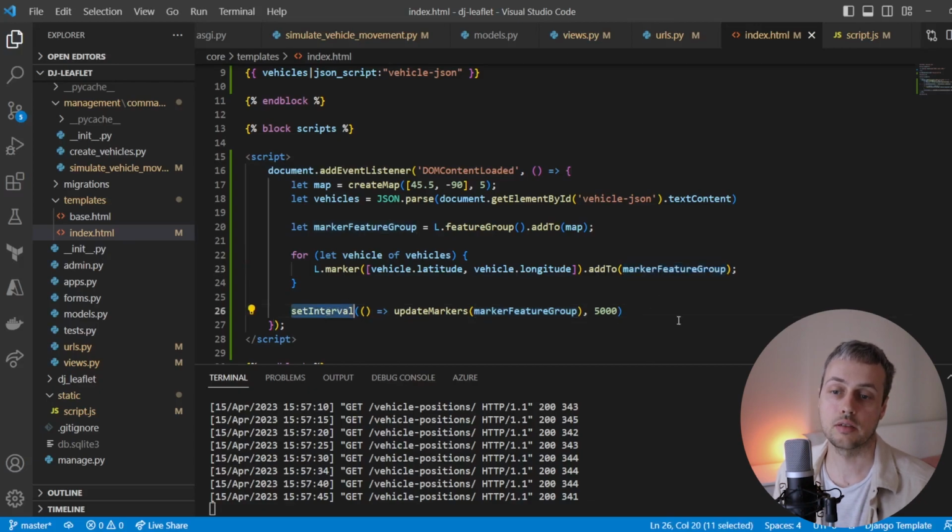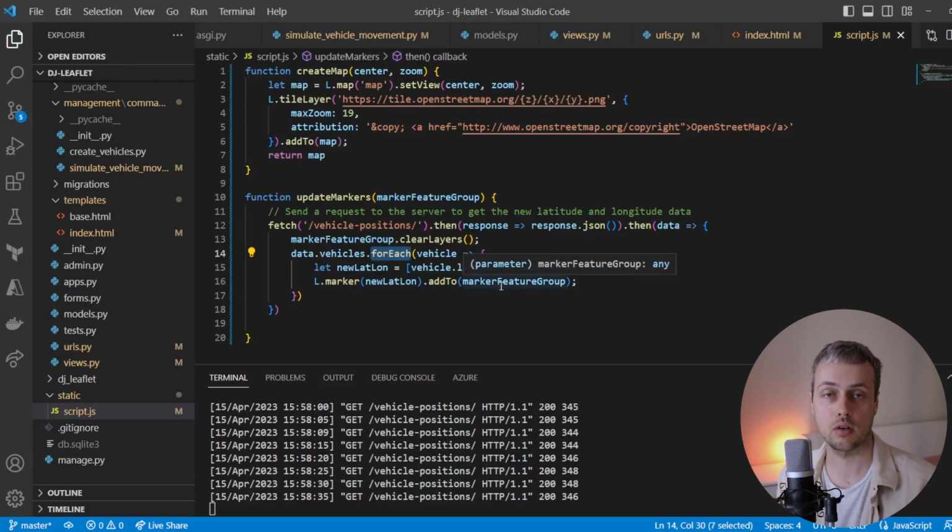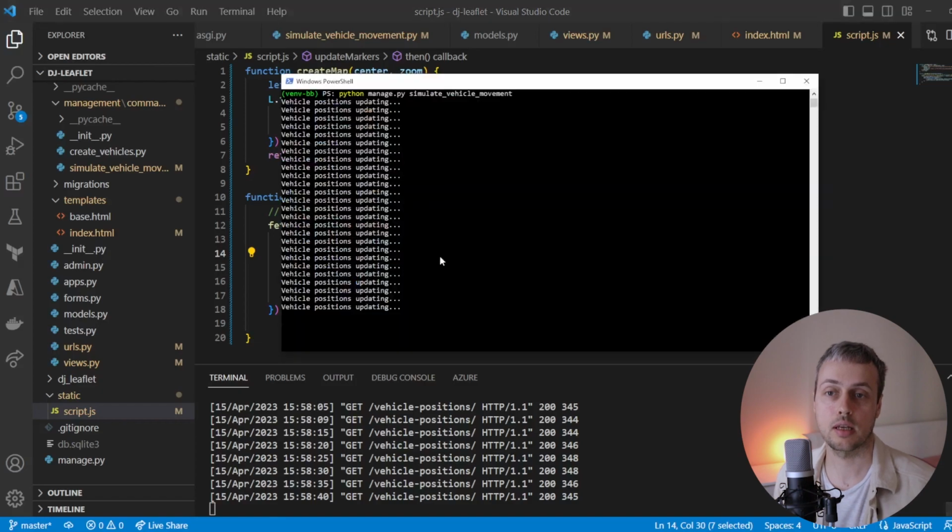Finally, we are using the setInterval function here to run a bit of code every 5 seconds, and that code is going to update the markers, and that's done using this function within our script.js. It sends a fetch request to our Django view, which then returns the updated vehicle positions. When we get that updated data, we clear out the layers that exist within the feature group, and then for each vehicle, we create a new marker at its given position that's coming back from the Django server. And the positions are updating because we're running this simulate movement command, and every 5 seconds, that's going to update the position of all vehicles in our database. So that's the crux of this video.